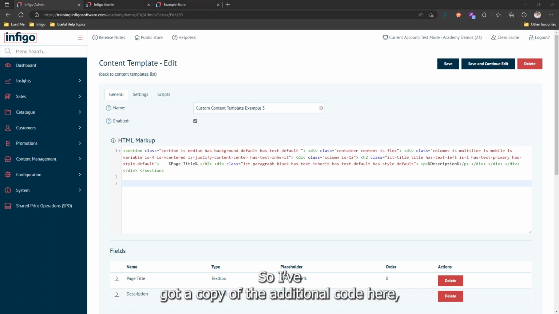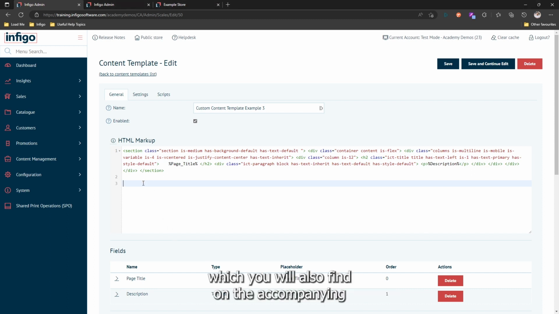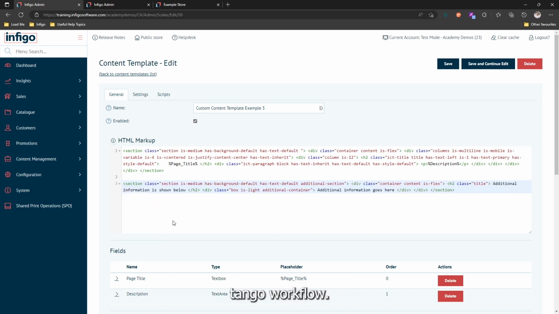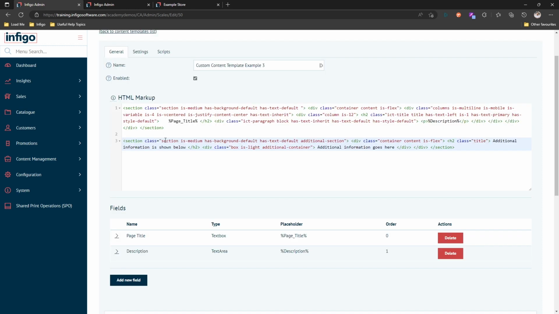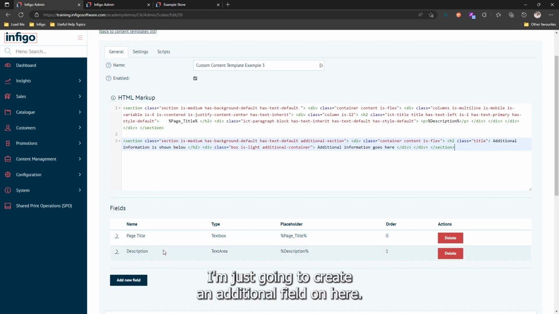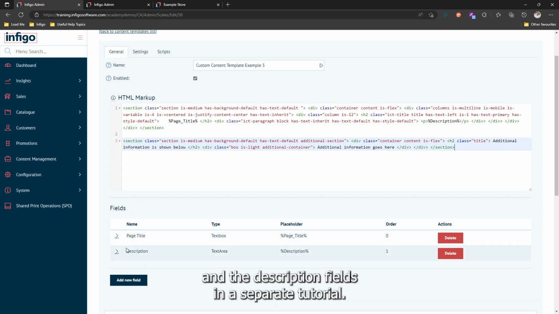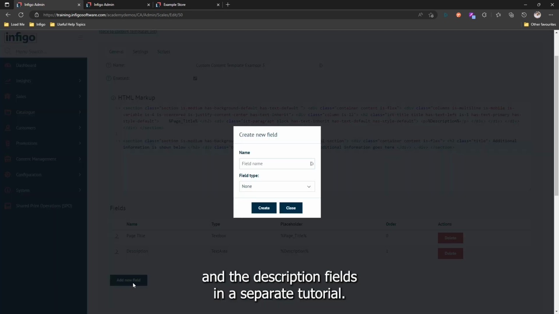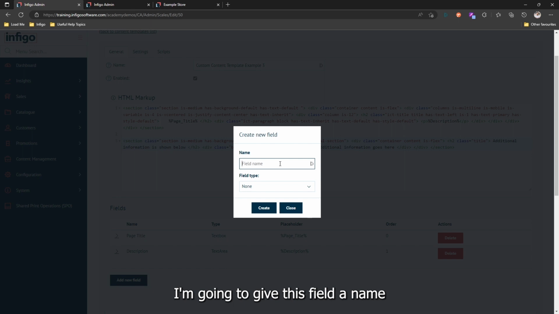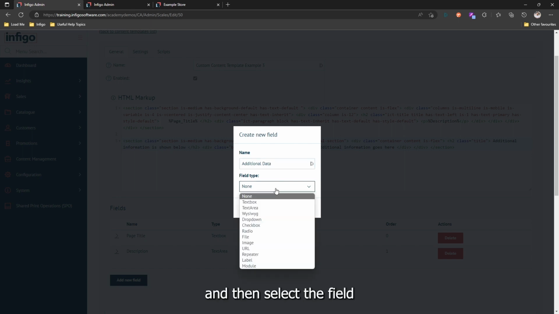So I've got a copy of the additional code here, which you will also find on the accompanying Tango workflow. And then with that separate section inserted, I'm just going to create an additional field on here, the same location where we created the page title and the description fields in a separate tutorial. I'm going to give this field a name, and then select the field type of repeater.